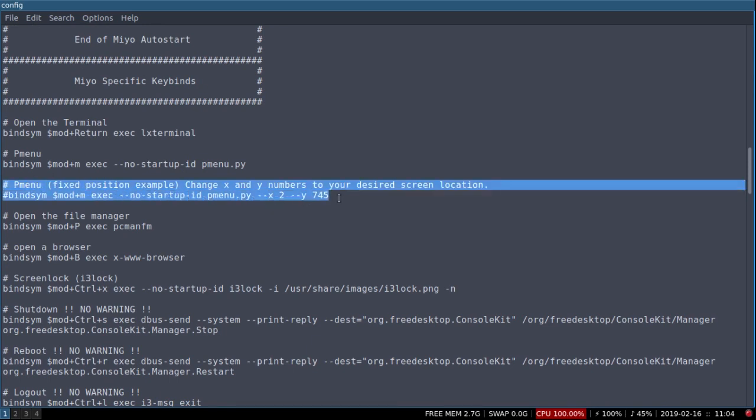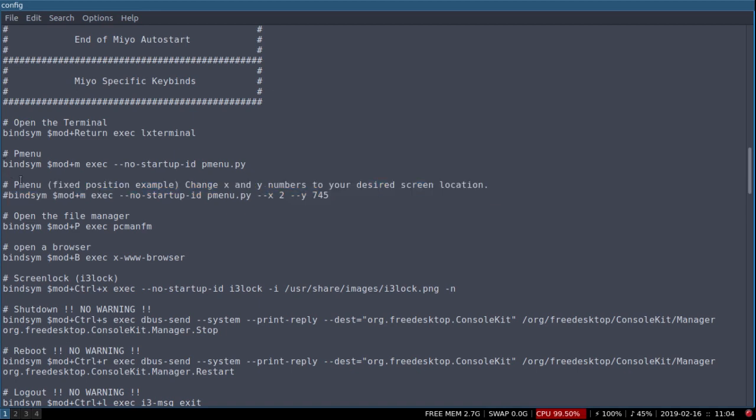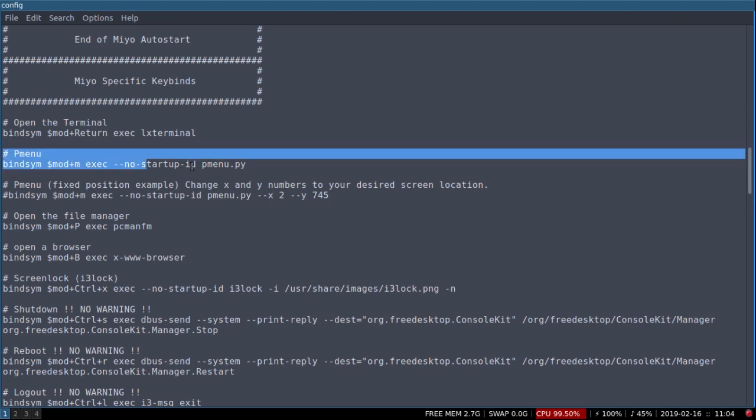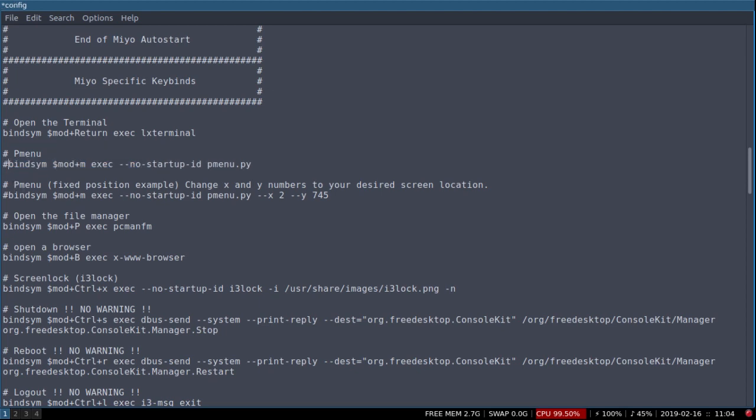for a fixed position. Now this example is set up for my particular screen size, and what it's going to do, it will open up PMenu down here in the lower left hand corner. So let me do that just so you can see. I'm going to comment out the one that's in use right now, and I'm going to uncomment the one that's not in use.